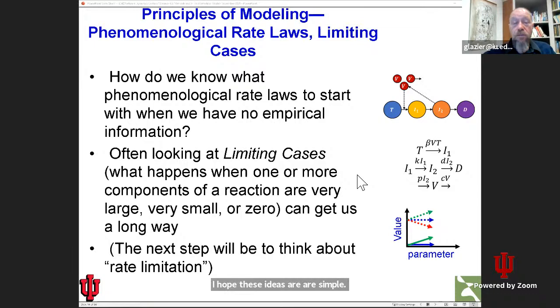So suppose that we need to have a rate law, and the rate law could be, what is the rate at which T goes to I1 as a function of the amount of virus? That's a possible rate law. One that's actually probably more interesting would be, what's the rate at which virus is produced by our I2 cells? And if we're going to build a phenomenological rate law, there are some simple rules of thumb that we can use that help us limit the choices we have to evaluate.